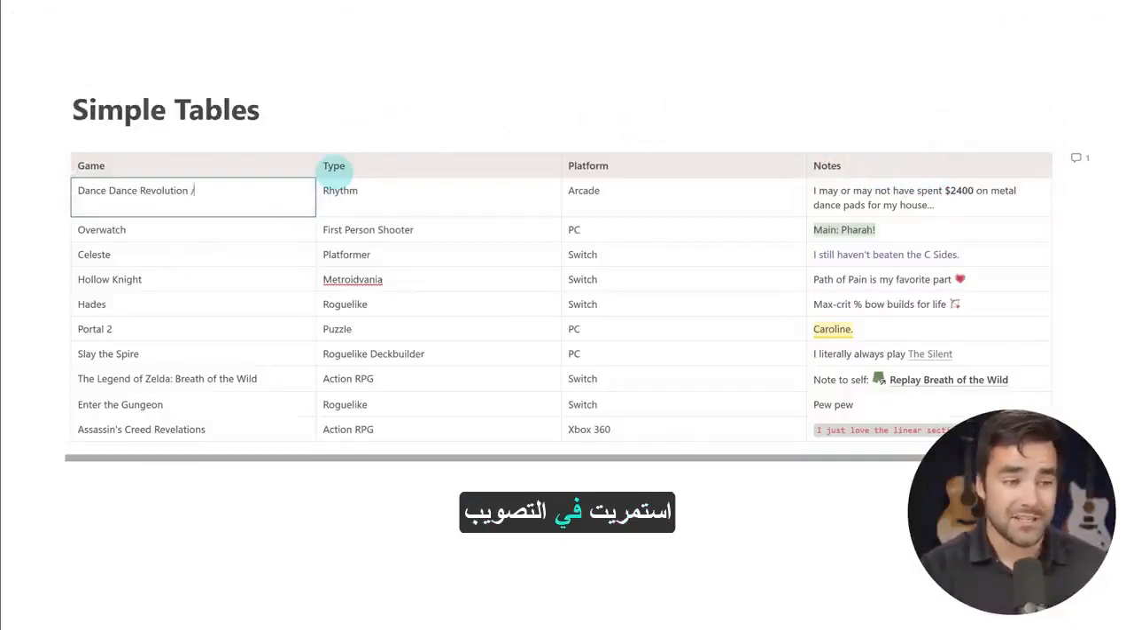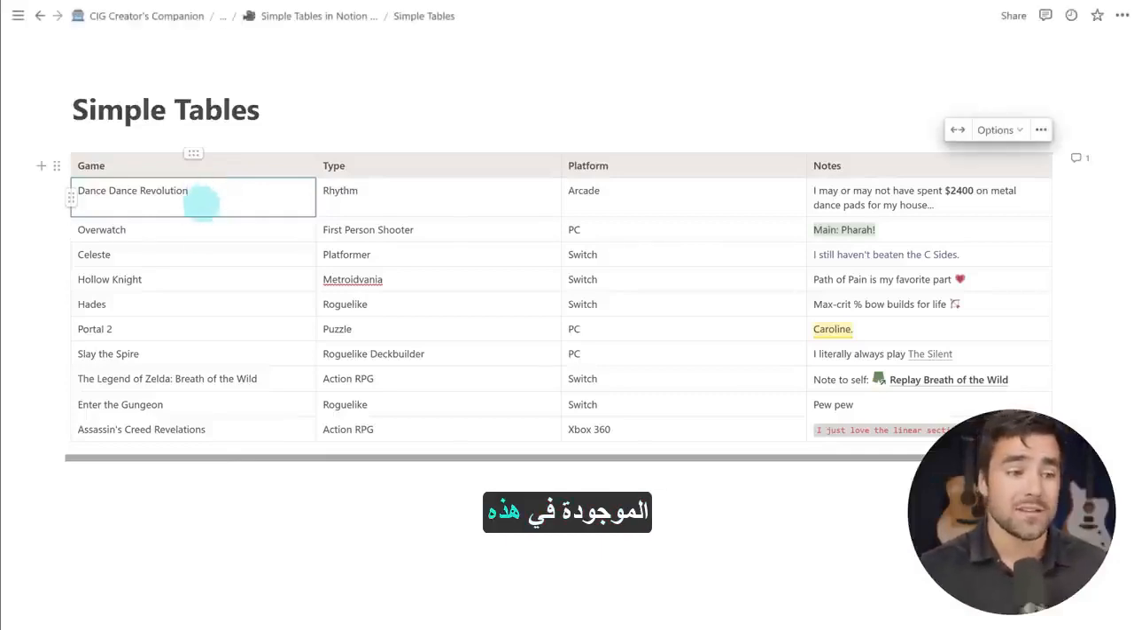If I go ahead and type slash like this, nothing is going to happen. The slash menu doesn't come up, and I also can't drag and drop existing blocks into these cells either. They really only accept text right now.